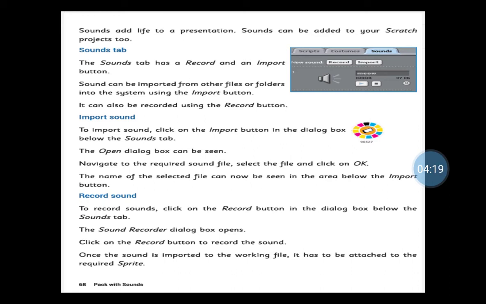In your scratch also you can add some sounds to your presentation. You are creating some games, so for those games you can add some particular sounds too. How can you add them, we'll see one by one, step by step. Okay, so first, sounds tab. If you want to add some sound, you need the sounds tab. Here in the scratch you can see the sound tab is there.